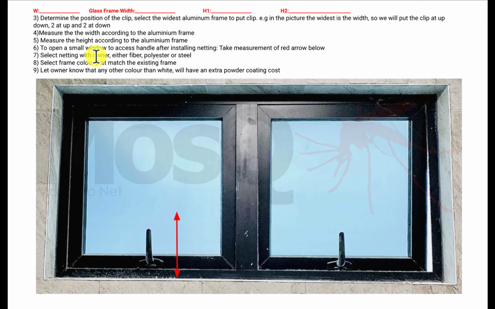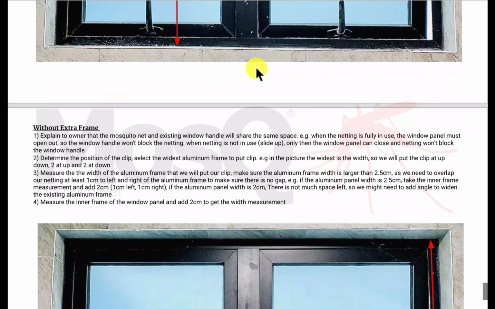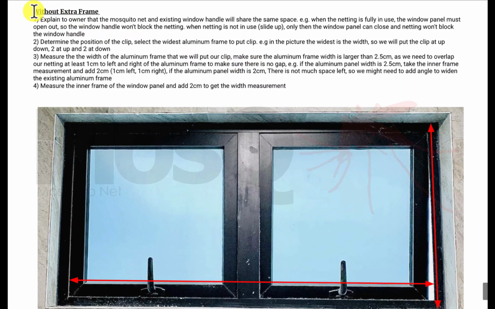Select netting with the owner, either fiber, polyester or stainless steel net. Select a frame color that matches the existing frame. Let the owner know that for any color other than white, there will be an extra powder coating cost. Now let's take a look at how to measure without an extra frame.